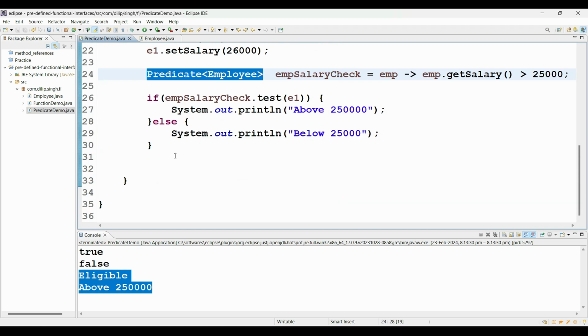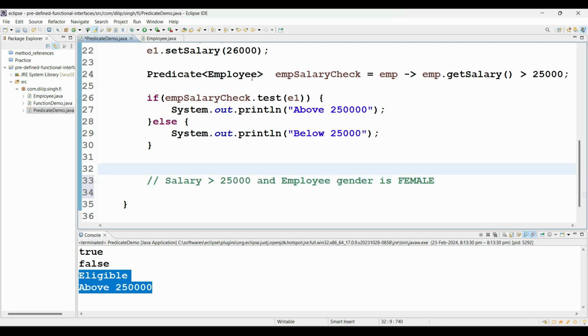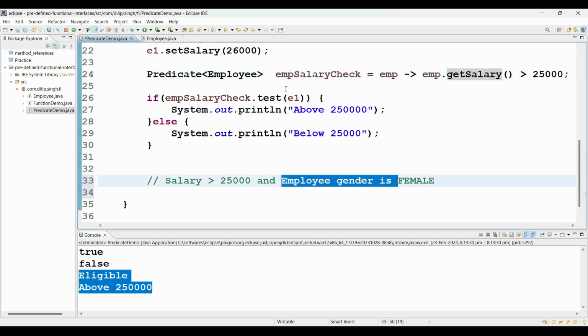See, for example, assume tomorrow I have a requirement where I want to check that salary is greater than 25,000, and I would like to select employees whose gender is, maybe, female. I want to make sure of this kind of condition check. Then what you can do? As part of this predicate check itself, you can define that employee get salary is greater than 25,000, and you can define whether employee gender is female or not. So that you can use that new predicate wherever you want.